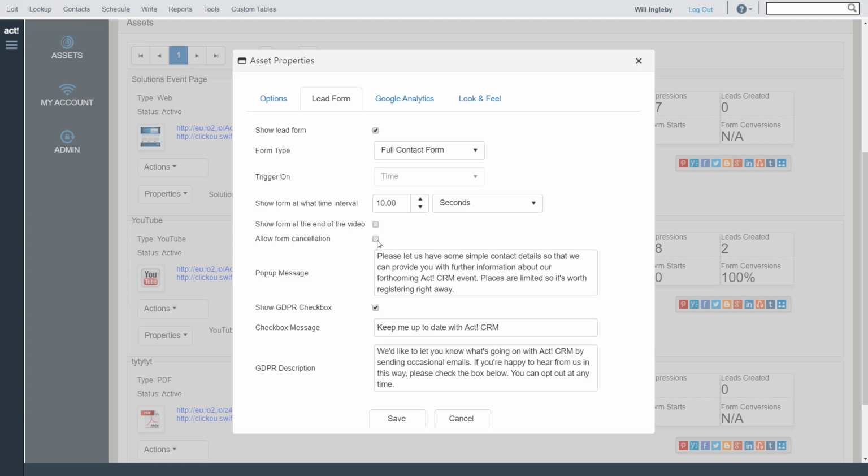Allow form cancellation dictates whether the person watching the video can cancel the form when it's presented. If I untick allow form cancellation, then if they refuse to complete the form when presented, they're not able to then continue watching the video. I'm going to leave that ticked because I'd like to capture information from people, but if they don't want to fill the form in, I'm quite happy to let them carry on watching the video.